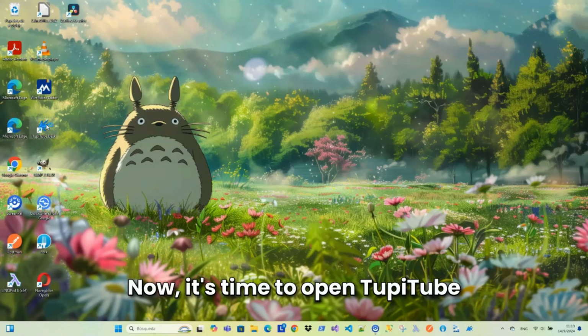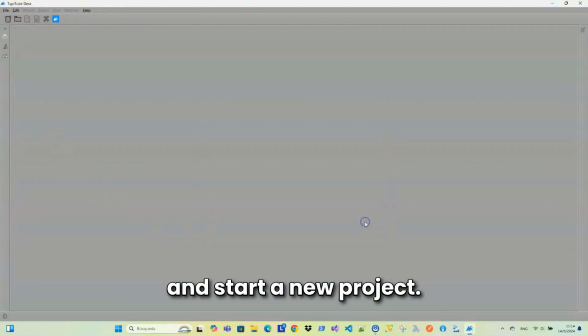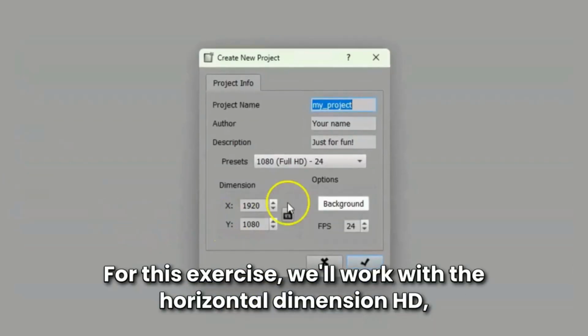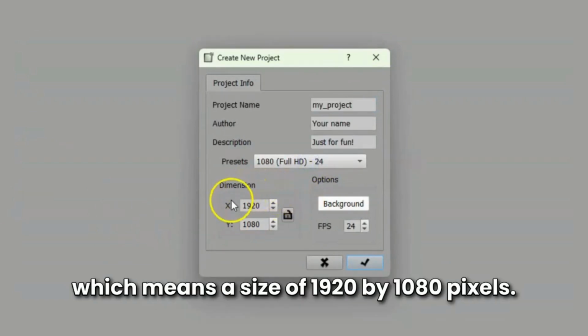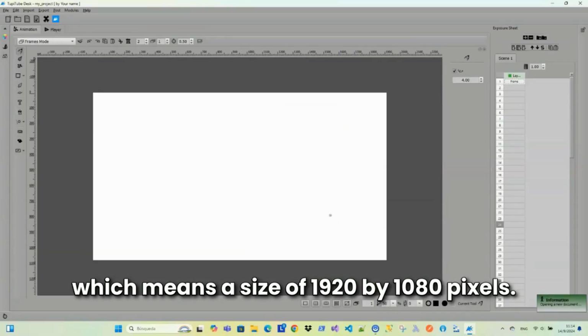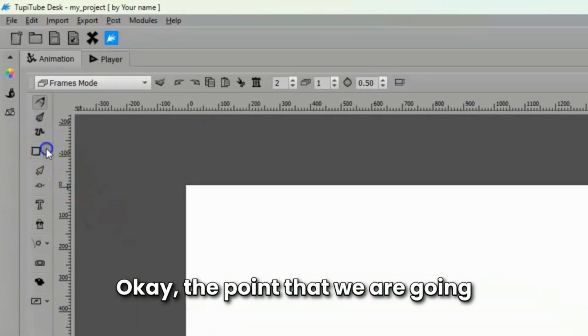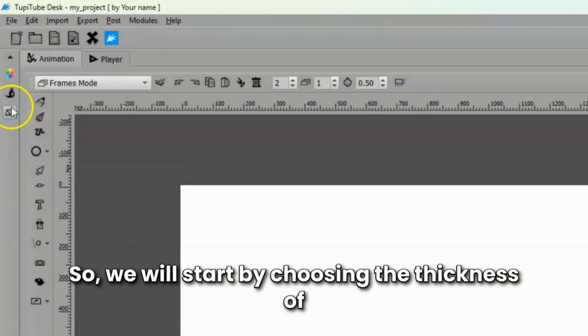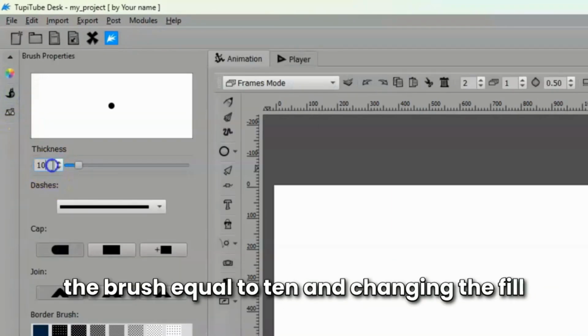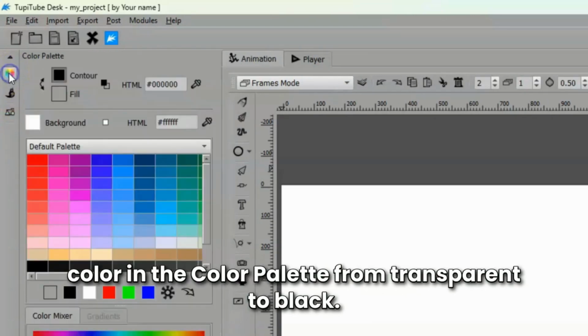Now it is time to open TupiTube and start a new project. For this exercise, we'll work with the vertical dimension HD, which means a size of 1920 by 1080 pixels. Okay, the point that we're going to animate is actually a circle. So we'll start by choosing the thickness of the brush equal to 10 and changing the fill color in the color palette from transparent to black.